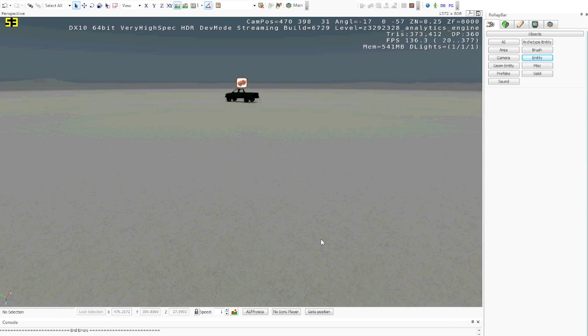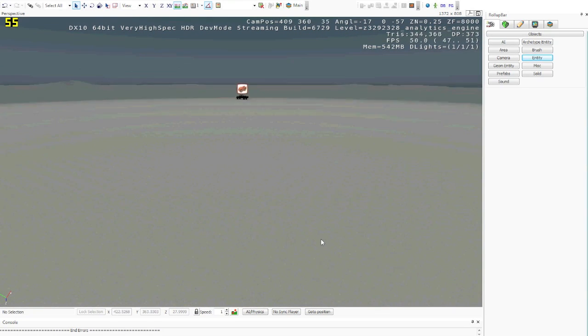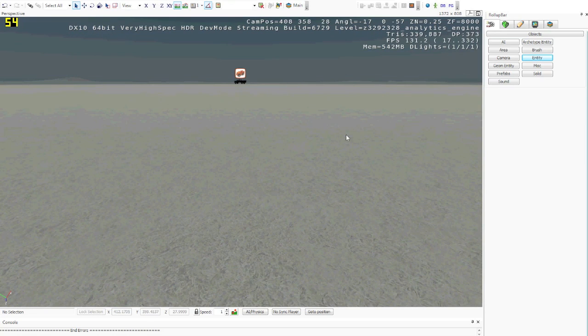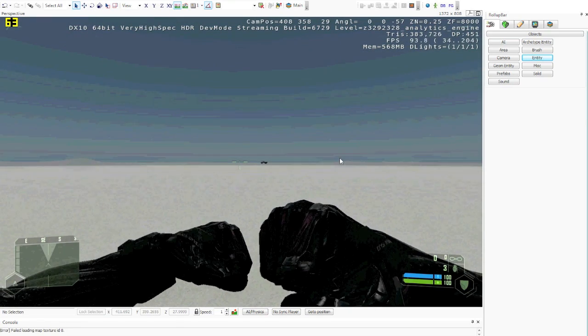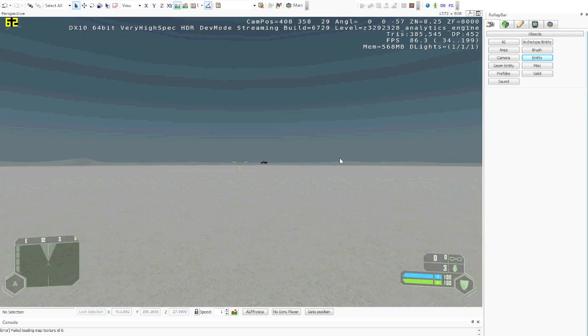Now we're just going to come down to ground level and go back a bit so you can actually see the whole area. And we're going to press Ctrl G to go into the game. Now we should see, according to our time delay, it should move randomly within that certain area.